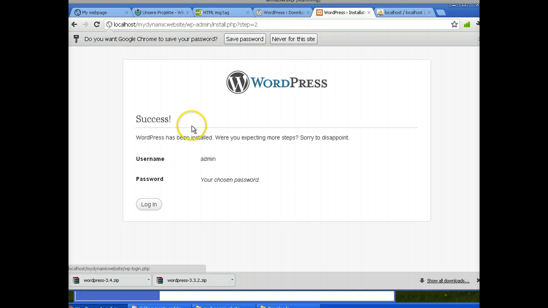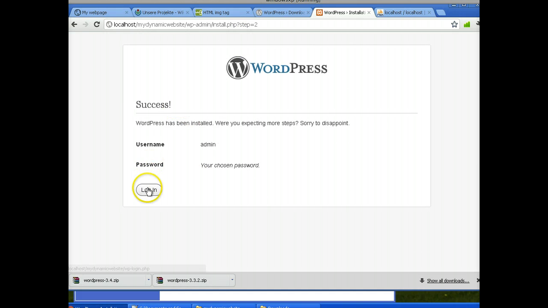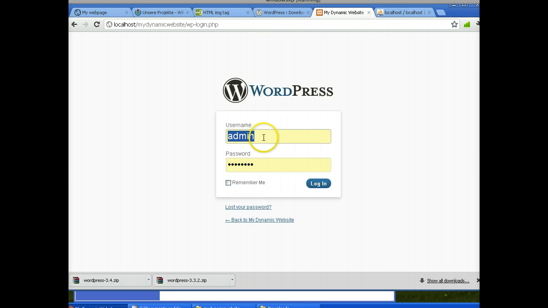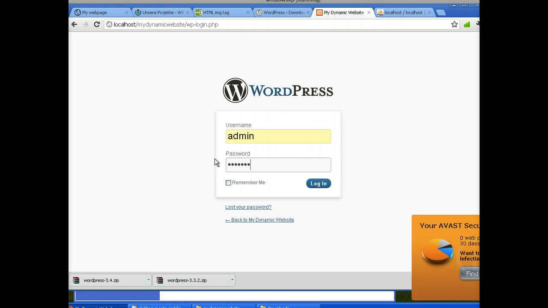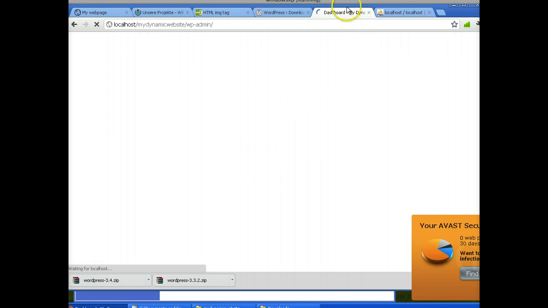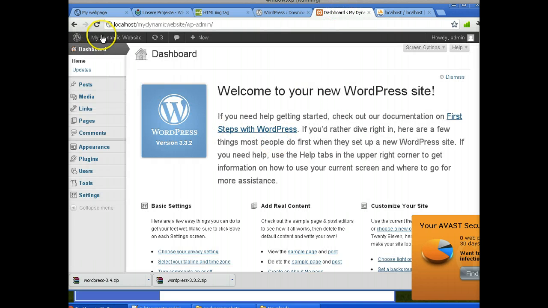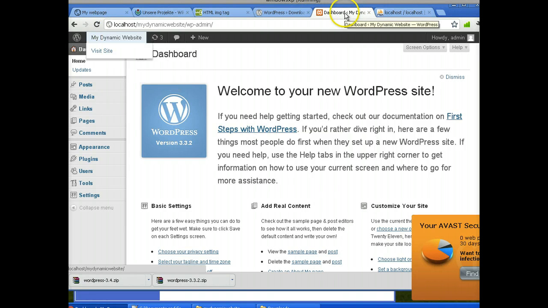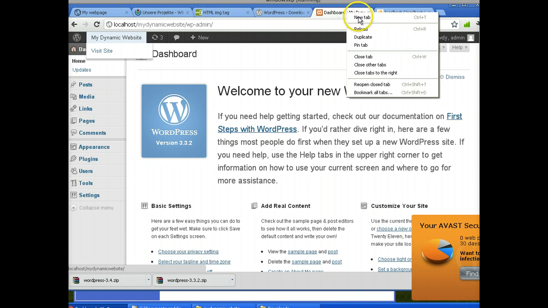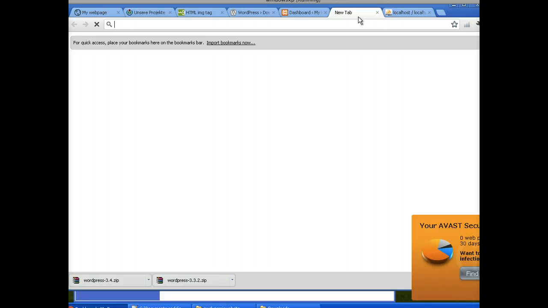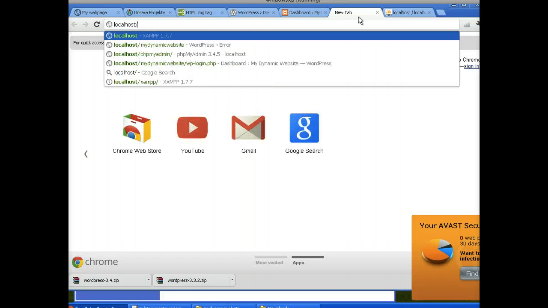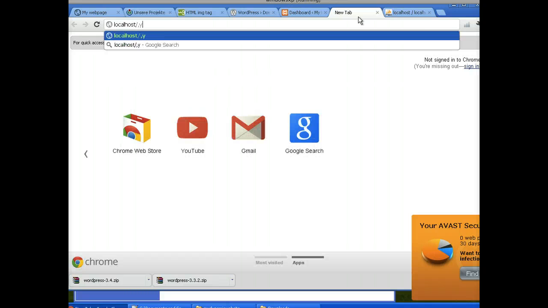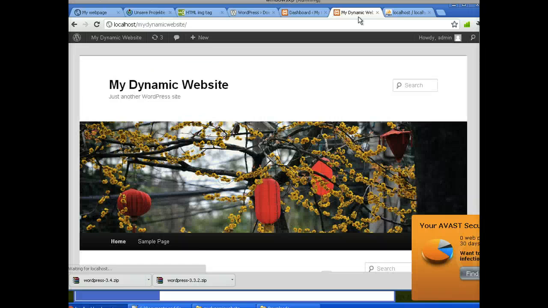So now it's done, save password, and I can log in, and I've got admin, and my password is password. So let's log in there, and we can see we're logged into the dashboard, and we can actually see what the front of the website looks like by going to this one here. We go to localhost/my dynamic website, and that's what it looks like now.